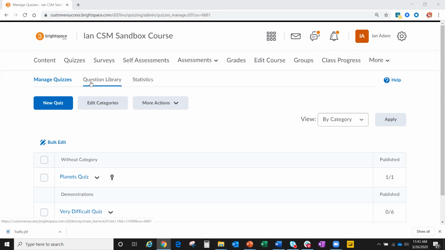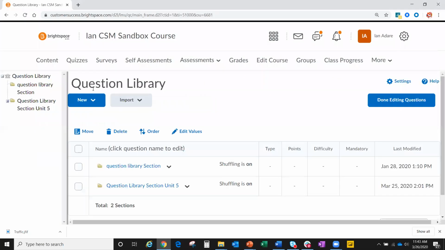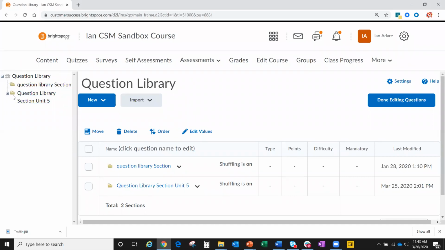All right, so let me dive into the question library since I've been promoting it so much. So when you open the question library today, it opens up and you have a file navigator on the left, depending on your settings. You can actually turn that on or off under settings. And it just lets you navigate through your library.